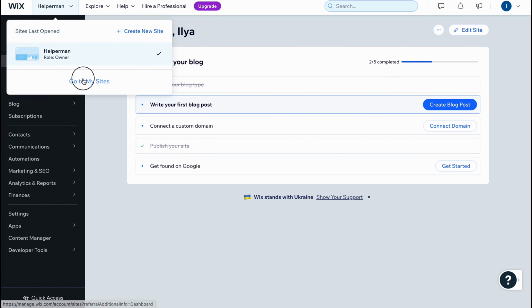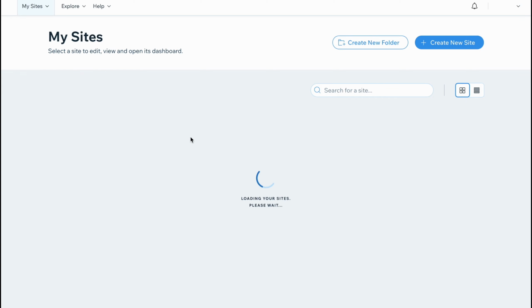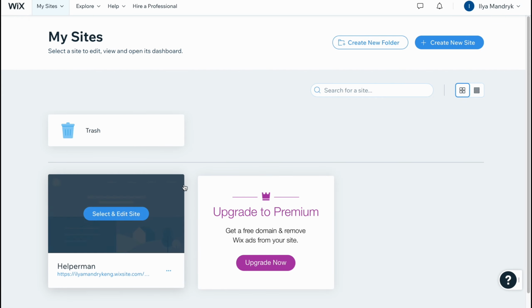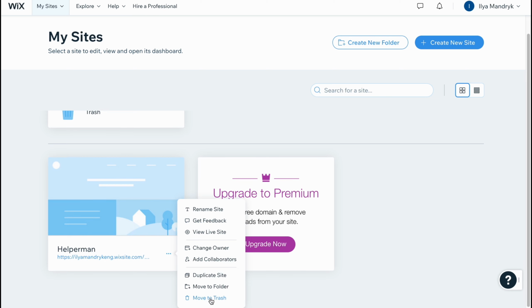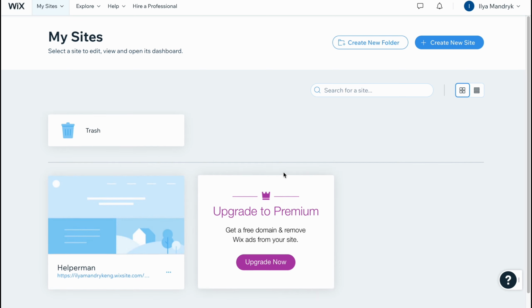So moreover, if we go to my websites here, we can find a lot of stuff here. We can manage the website, so we can click on more and see some actions we can do, like move to trash, move to folder, duplicate, add collaborators, change owner, or do some other stuff. So basically this is a way of how we can create our blog on Wix.